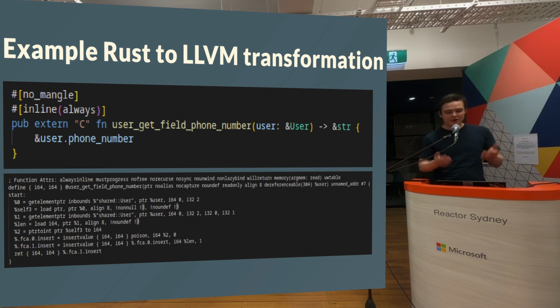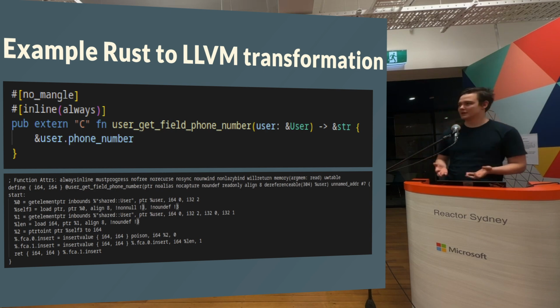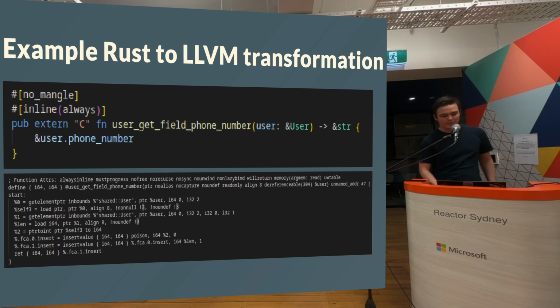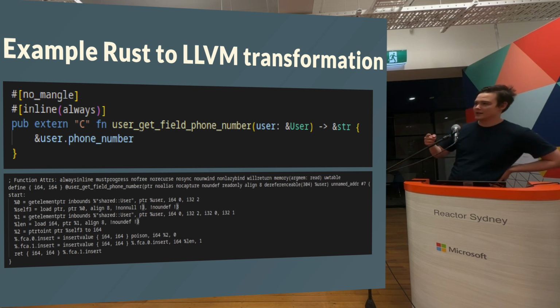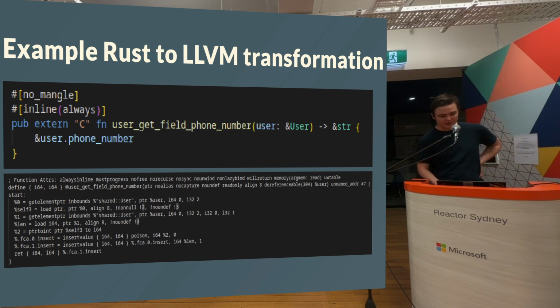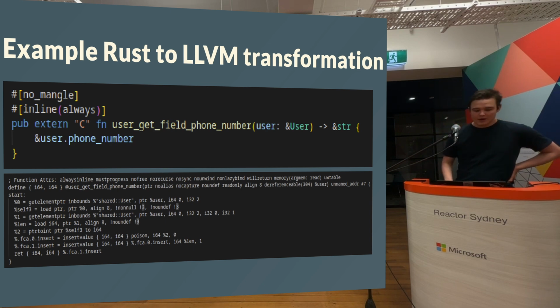And here's an example of a function that it precompiles for me that fetches a string for the phone number of the user. You can see the top one is the Rust one, the bottom one is the LLVM, and it basically does a couple of querying fields from inside of LLVM and returning the string.